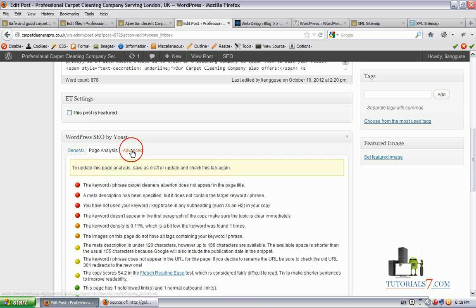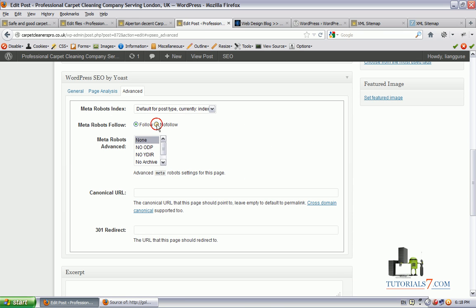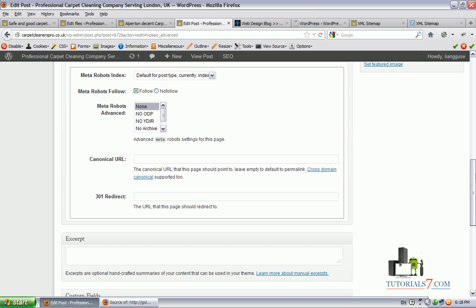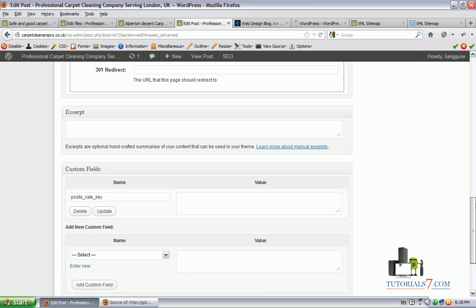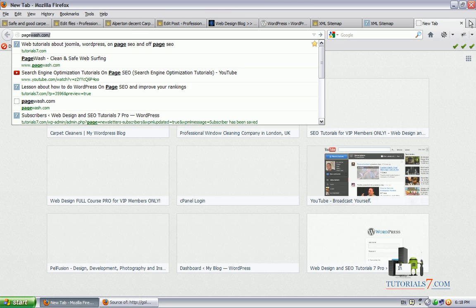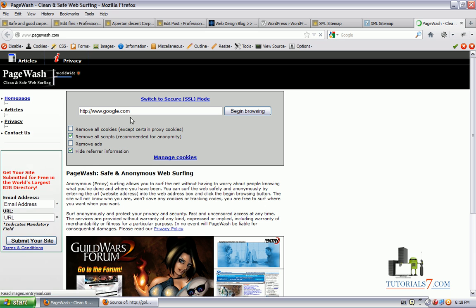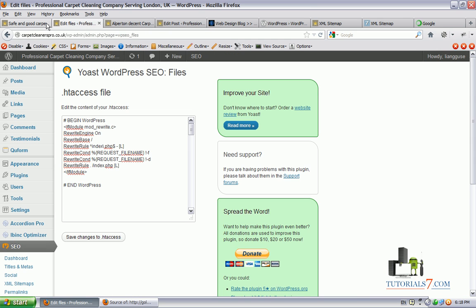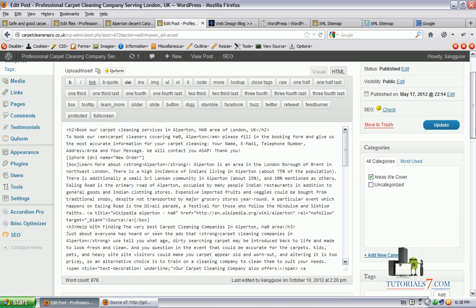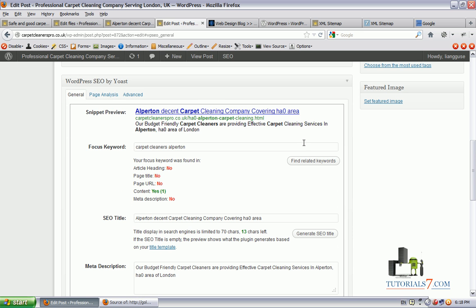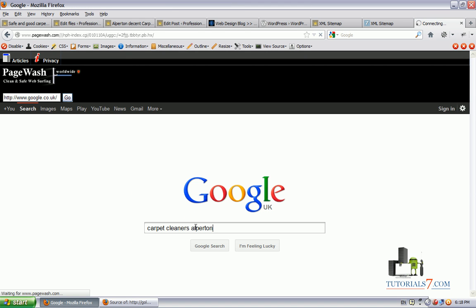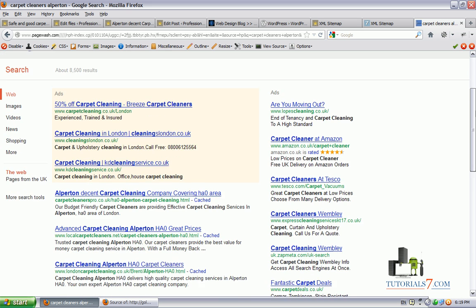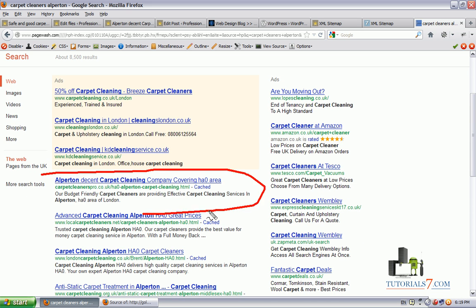Okay, if we go to the advanced option, we can make this page nofollow, only this page, and we can add some advanced meta robots information here. Alright, so let's go to google.co.uk and see how we are doing with this particular keyword. I'm just searching for carpet cleaners Alberton, and as you can see, we are on the first page of Google.